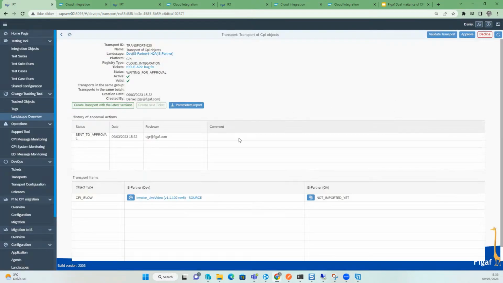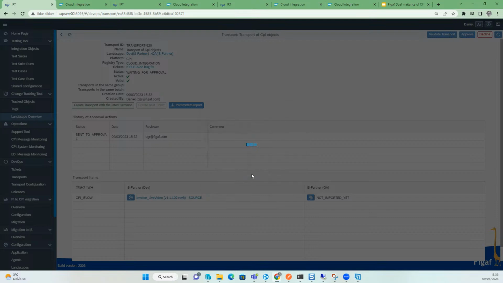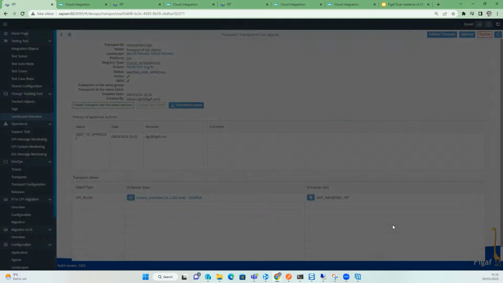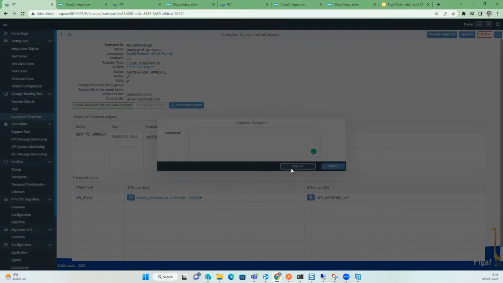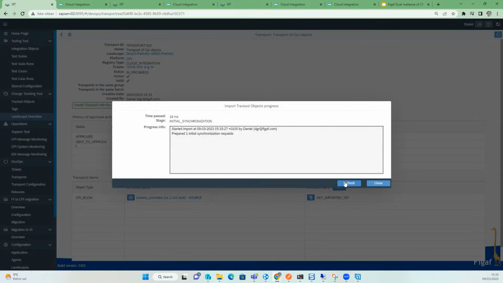And I can obviously also use the iFlow diff2html. That will also give me the version, and here we can see we have this version in production and this version that we're transporting. We will approve it, and this will probably end badly, because we are now trying to import it into a later release.